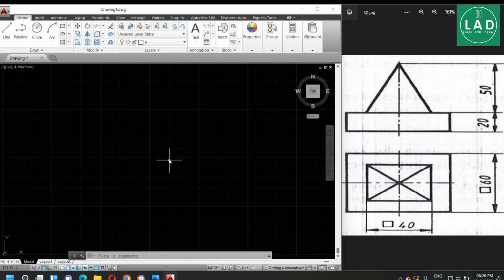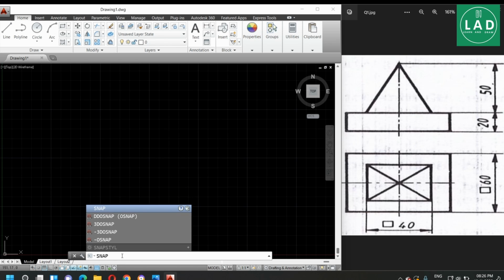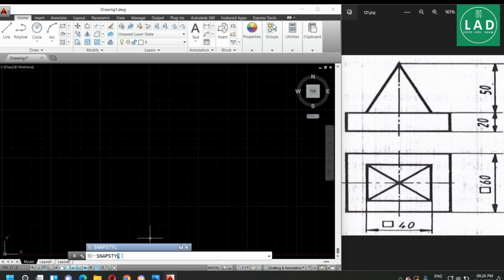As you can see, the cursor is in the orthographic view, so we have to change this cursor into isometric view. For that we have to type a new command. In the command line, type snap style, and press enter. Now it is asking for the value, so give the value as 1, then press enter. Now you can see on the screen the cursor has changed to the isometric view.